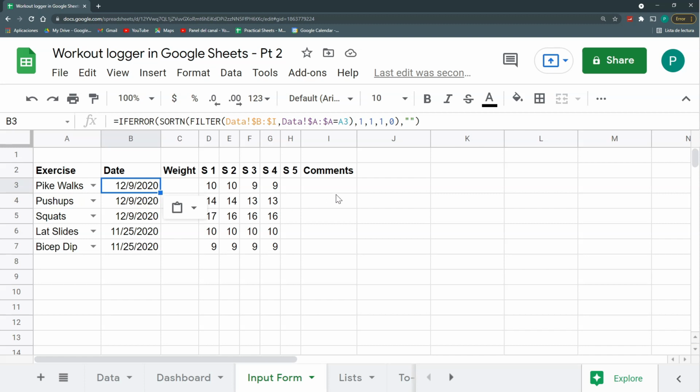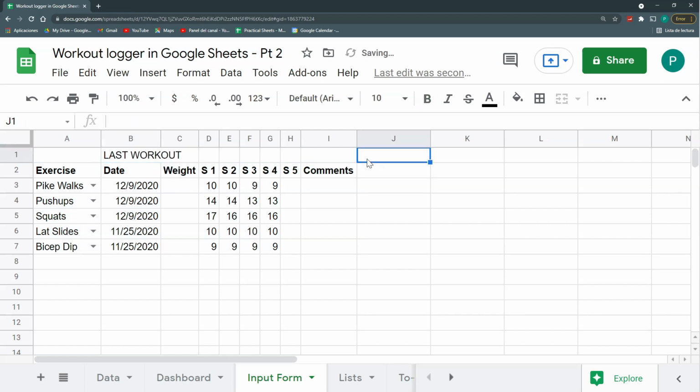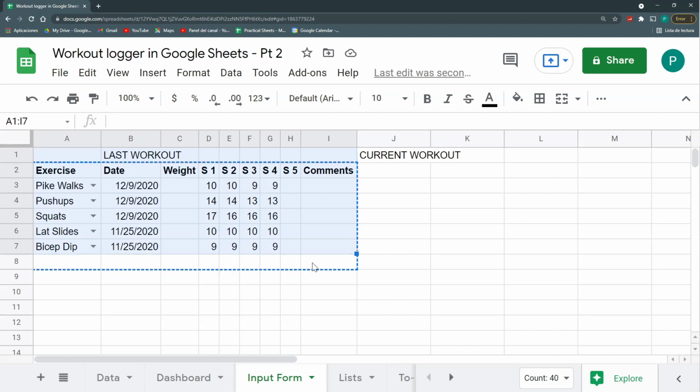The second part, this is my last, let's call this last workout. Now I want to do what I'm going to do today or tomorrow or whatever. So current workout. So the idea is that I bring this down because I want to know how many reps I did last week. And now I want to, or last year, the last time I did this exercise. And now I want to input how many I did today. So I'm going to bring this a bit down.